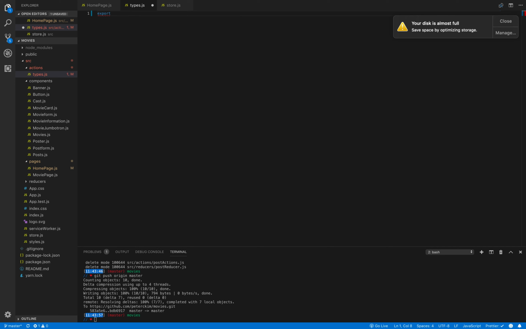I will do export const FETCH_MOVIES equals FETCH_MOVIES, because ultimately this action will fetch the movies from the movie database, and so just to keep the namings straightforward.